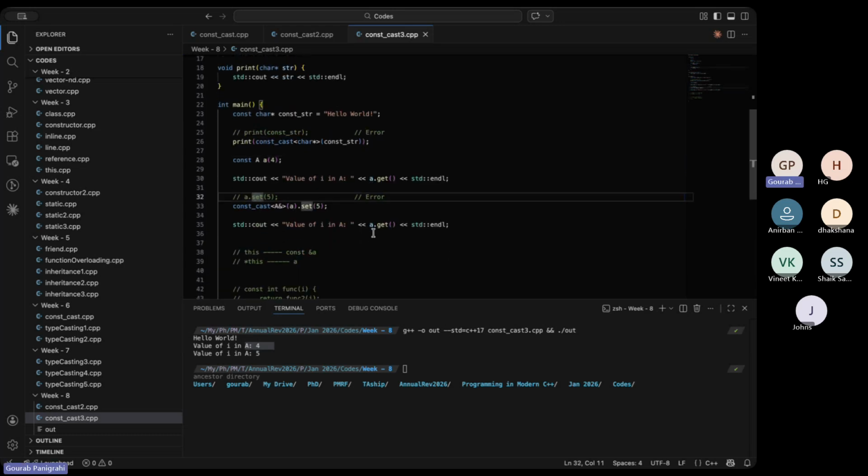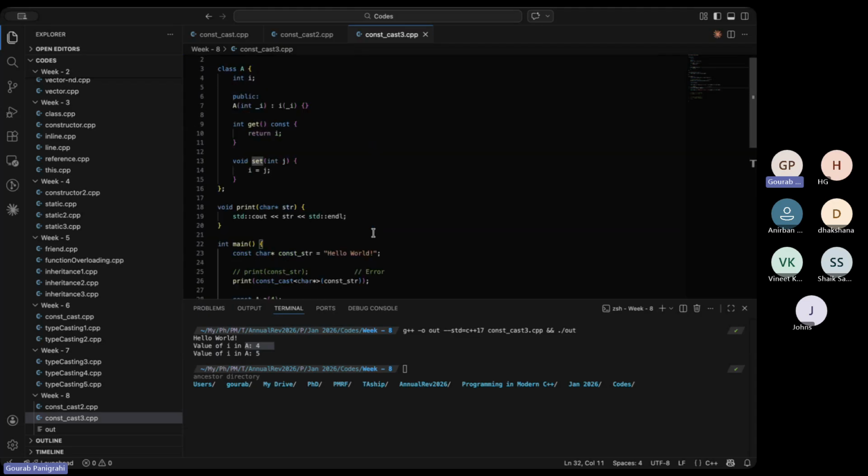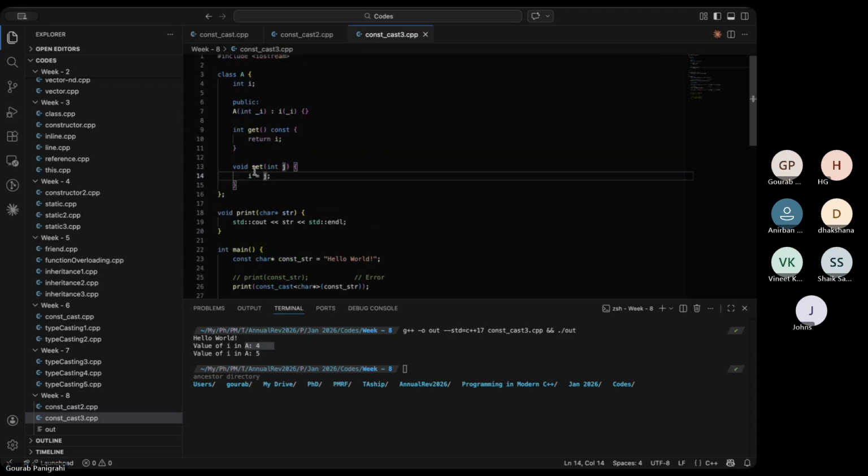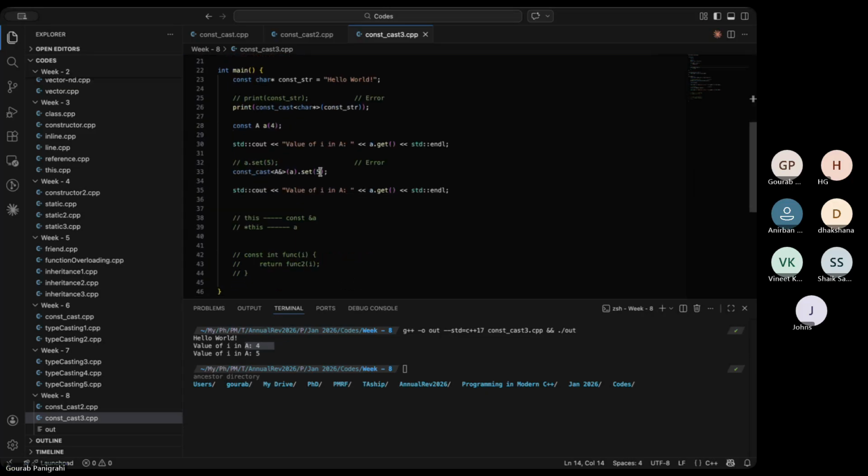So the set function is not allowed to set the value of its member I. So we use the const cast, change it to a reference, and give the input as the object, and then call the set function.